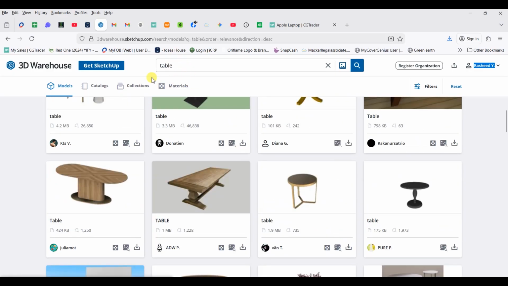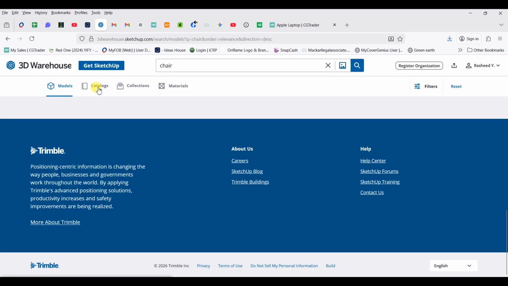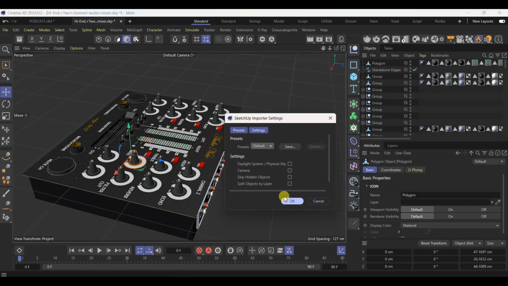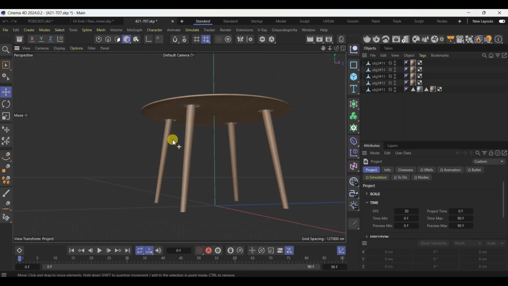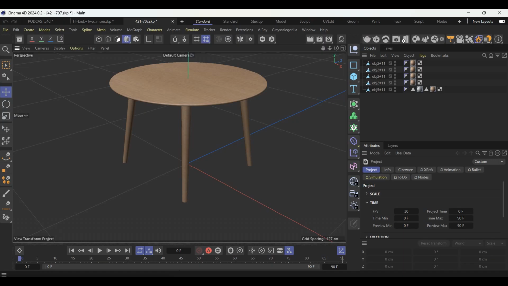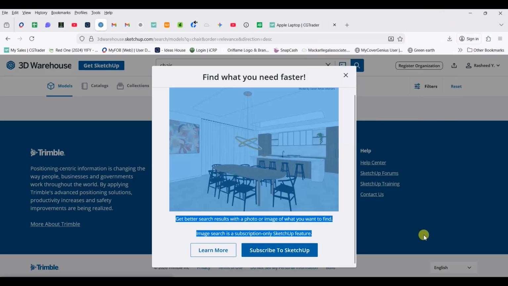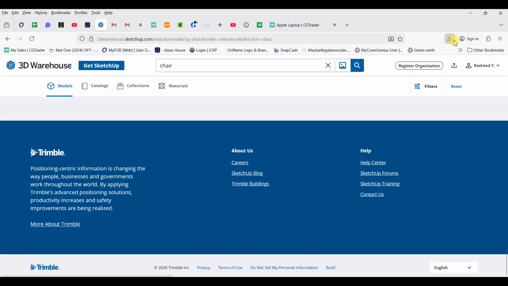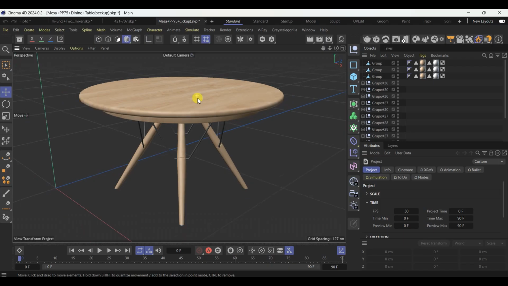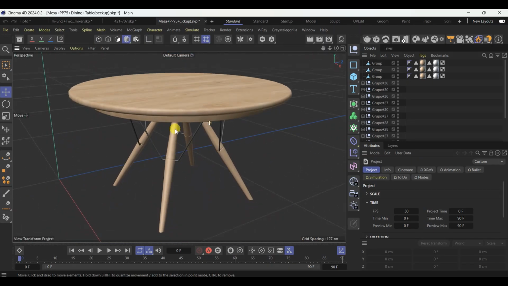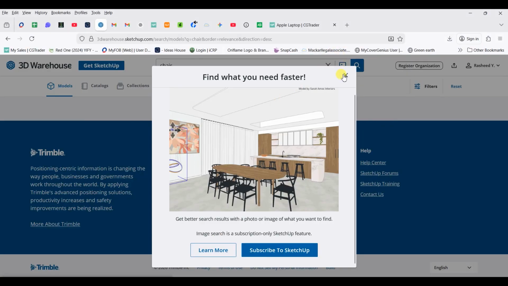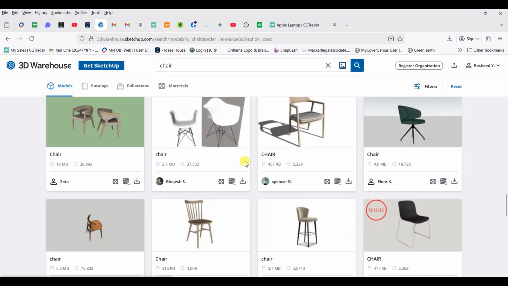I think that's it, then we move to the chair. I'll just pull in the table. Okay, so we have a table here that looks like what we have here, but I would prefer this one. Looks like it has more detail. Okay, I think I prefer this one. We continue with the chair.